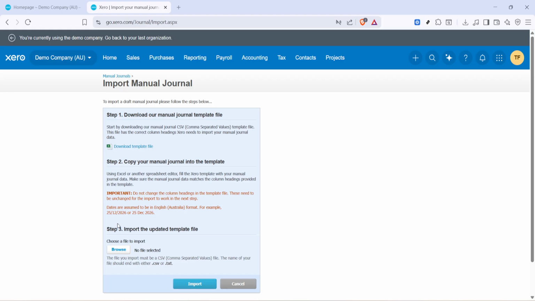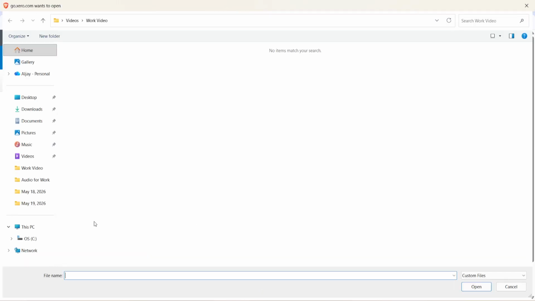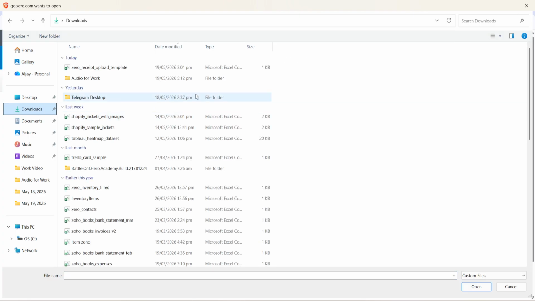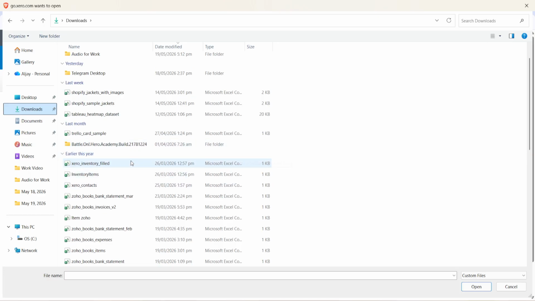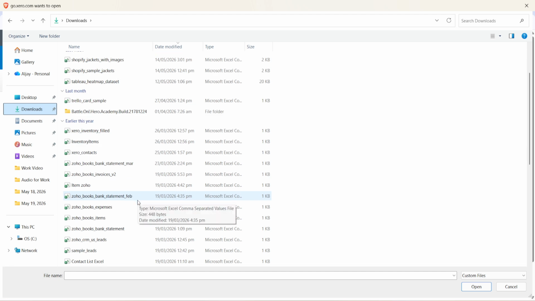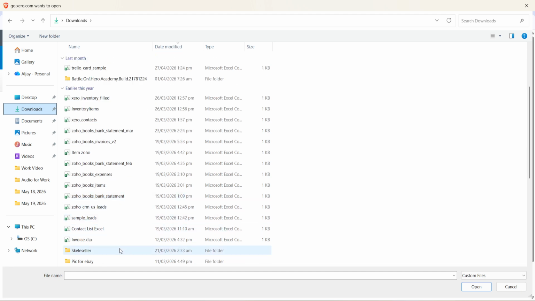Use the exact account codes from your chart of accounts, apply tracking categories if your organization uses them, and include tax details only if they're required in your setup. Keep numbers clean. No currency symbols, no commas, and use plain text where requested. If the template includes a status field, setting entries to draft is a safe choice so you can review them in Xero before approving. Back in Xero, click Browse and select the completed template file you saved.